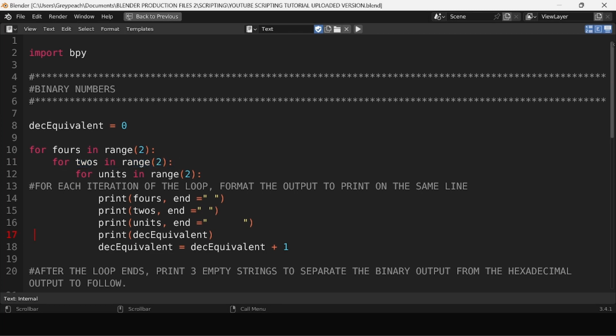Loops in computer programming, no matter the language, follow the same principle, which works like this. A portion of code is repeatedly executed for a specified number of times. The number of times is given by a number called the index. In this code, the index variables in the binary section, written here on lines 10, 11, and 12, are known as 4s, 2s, and units.